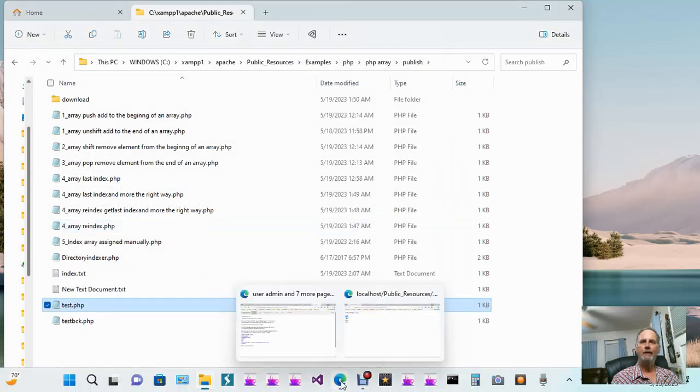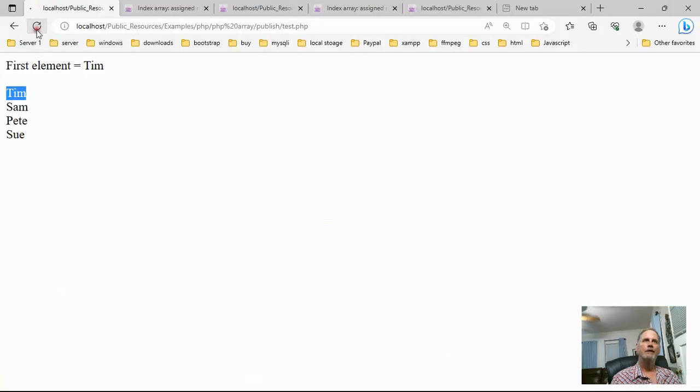See there, the last element of the array is Sue. And I spelled array wrong. Oh well. So that's how you get the last element of an array. Now I'm going to build on that, because we want to be able to show both the last element and the first element of the array.